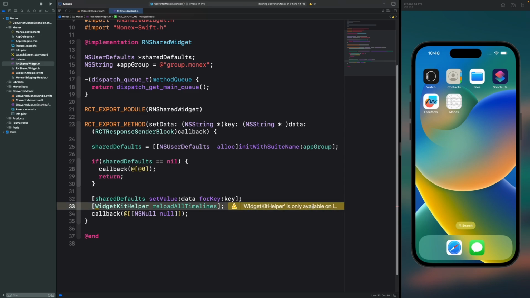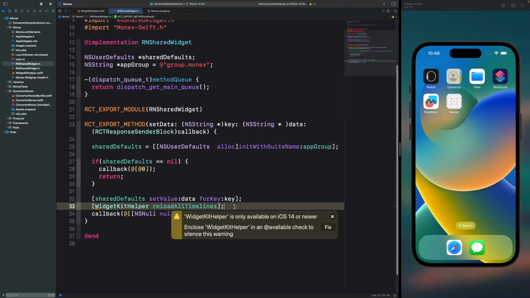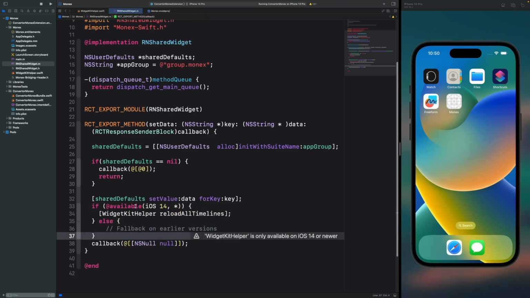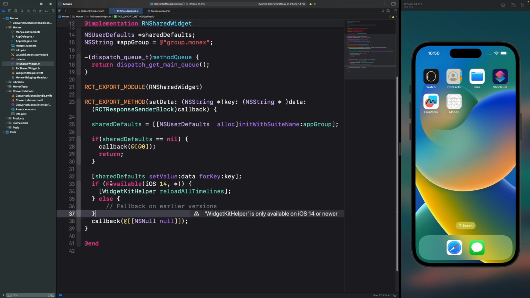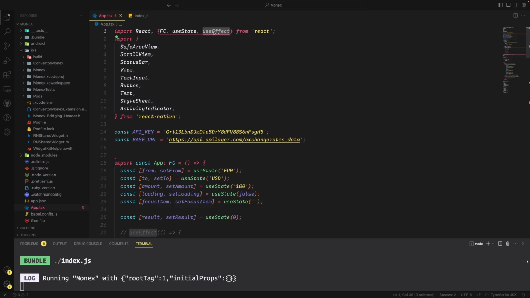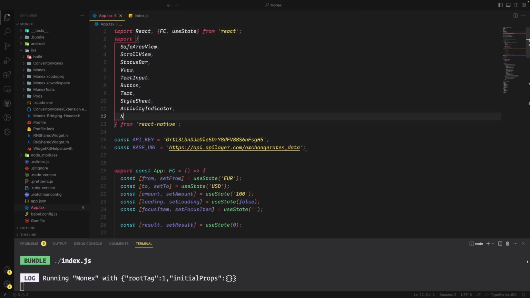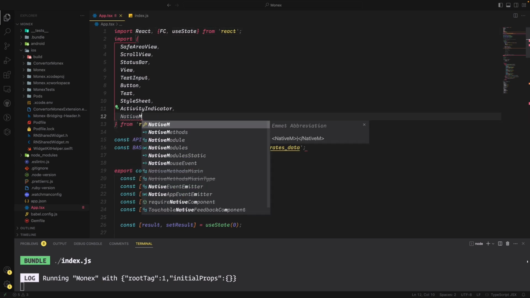Now this will still complain that WidgetKitHelper is only available on certain versions, so I can also fix it by putting a condition around it. There is no problem putting it like this. Okay, now I think from the Xcode side we are good to go. The first thing is that I will get rid of this right now. We need to import native models.